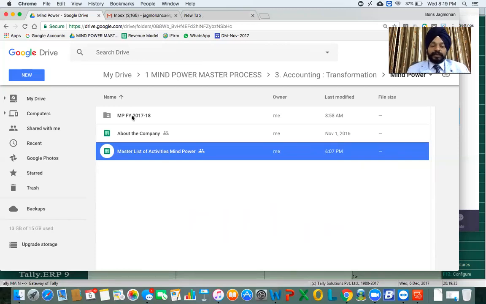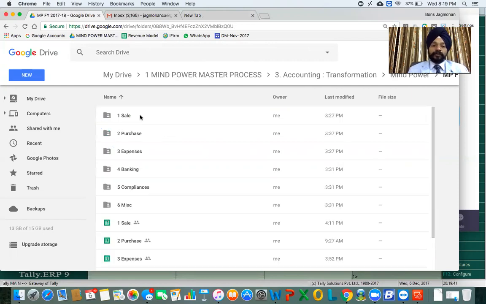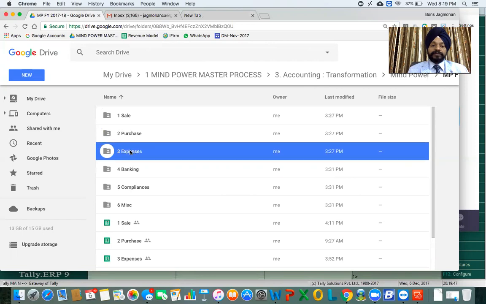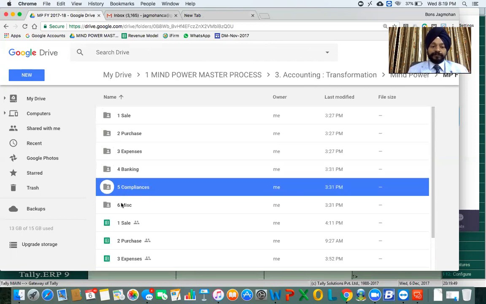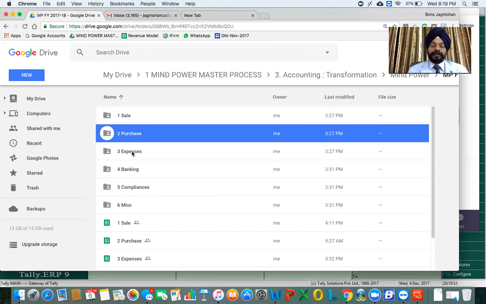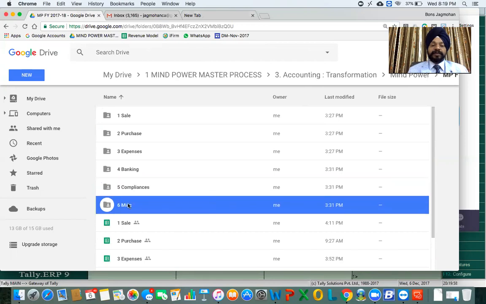First of all, let us go to the Mindpower financial year 2017-18 folder. Now in this folder, you can see there are another 6 subfolders. Every folder will contain the soft copy of the bills. First folder name is sale, second one is purchase, then expenses, banking, compliances, miscellaneous.